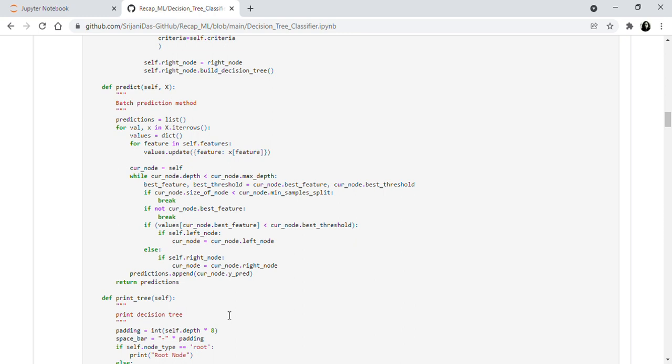It will just predict the value of y given x. So that's what we are trying to do here. When the current node's depth is still less than the max depth, so this is the condition, till the time it should continue. Once this condition is false, it shouldn't continue. So that's what we are checking here. We are giving it the best feature and best threshold.